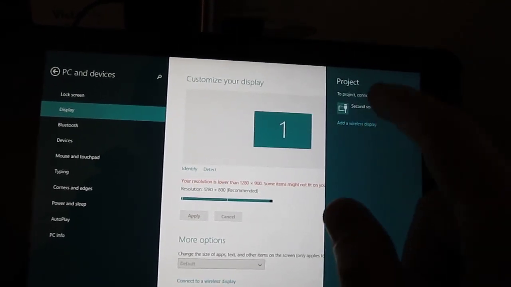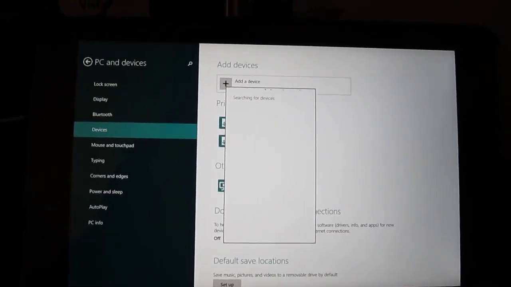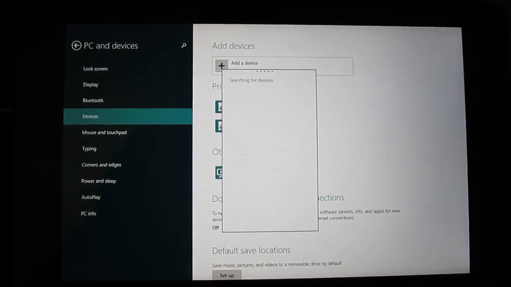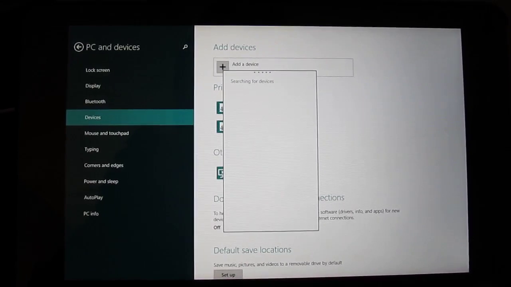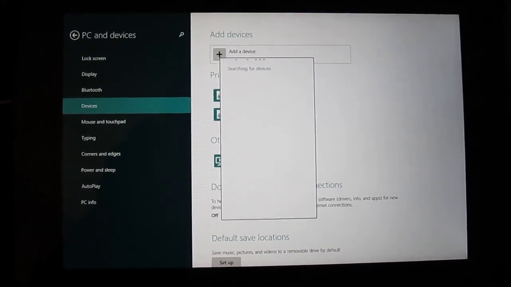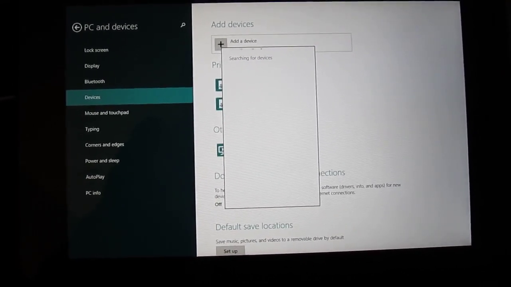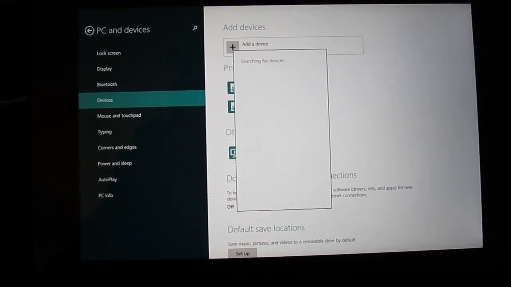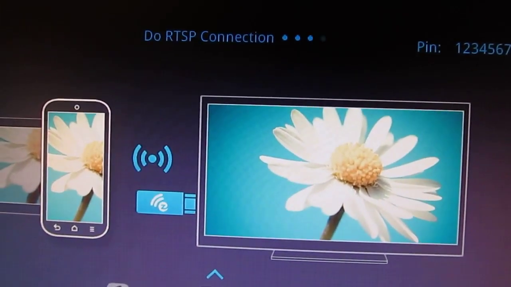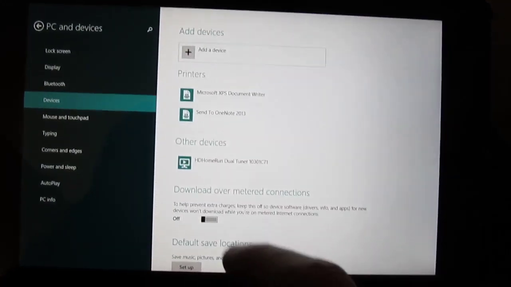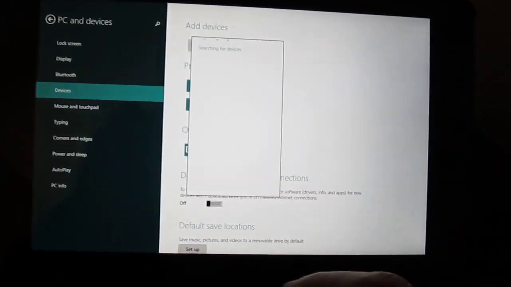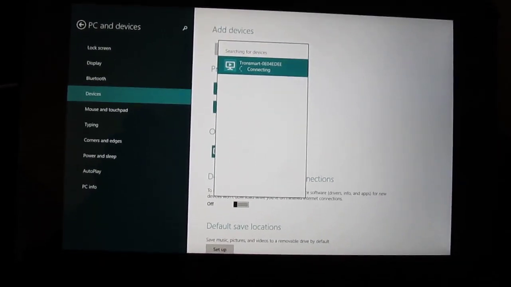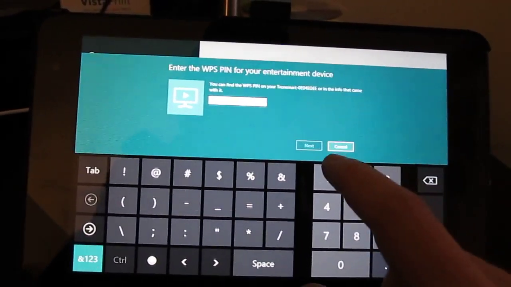Display, connect to a wireless display, add wireless display. Now it's going to search for devices. And up here you can see it's saying do RTSP connection. And down here it's saying no device is found, so let's try that again. Add a device. Now it found it. Now it says it's connecting. We'll see if it really is. There we go. So now it's asking for a PIN.